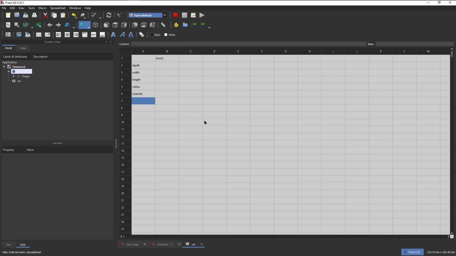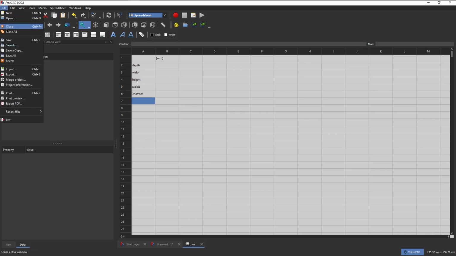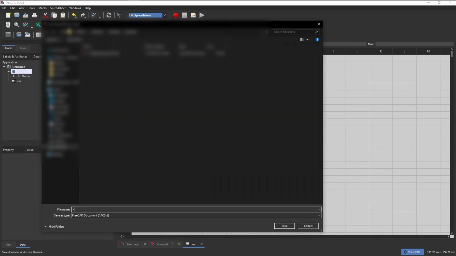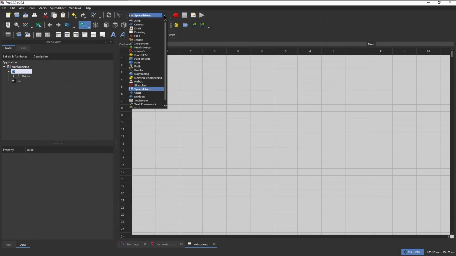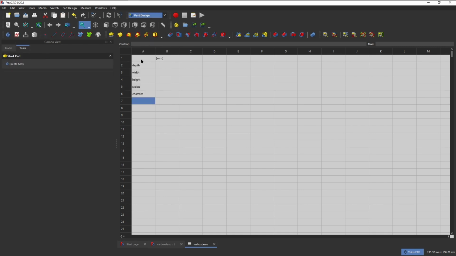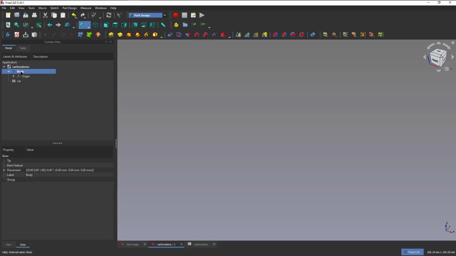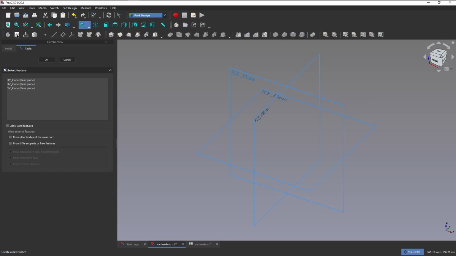So, all right, we now have a spreadsheet. So real quick, we're going to save this. Var box demo. We've now created the spreadsheet, which is great. We're going to go here and go back to Part Design. All right. We've already created a body, so we're going to click on the body that we've already created in Part Design. And we're going to create a sketch.